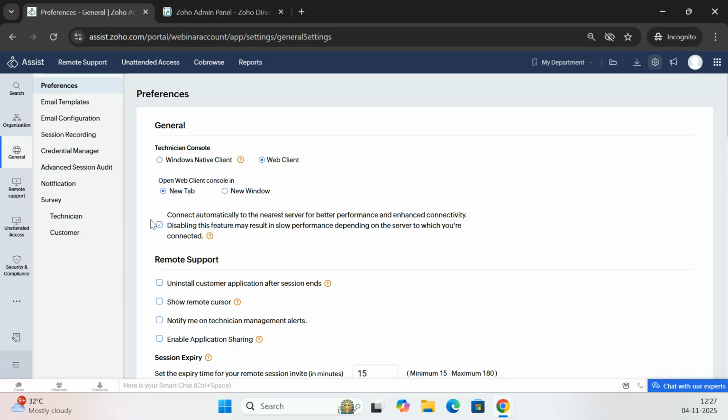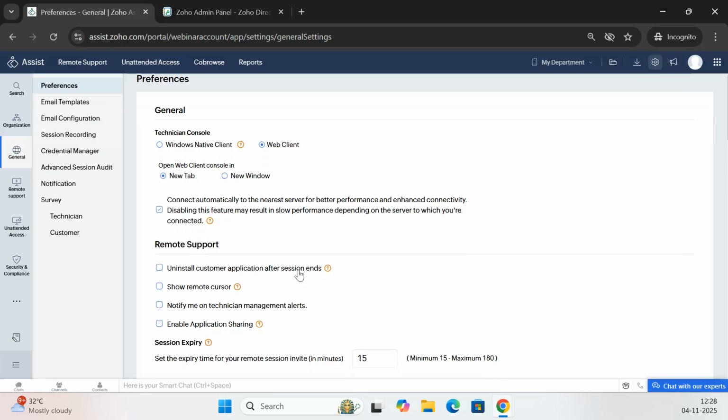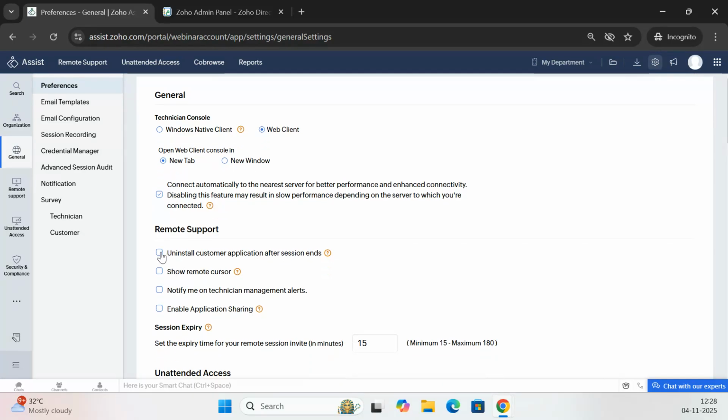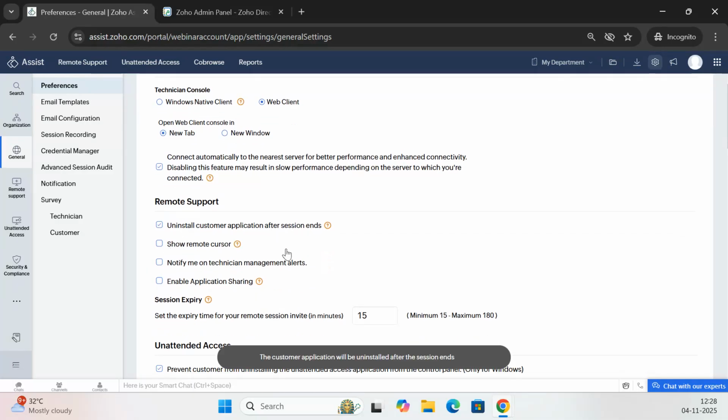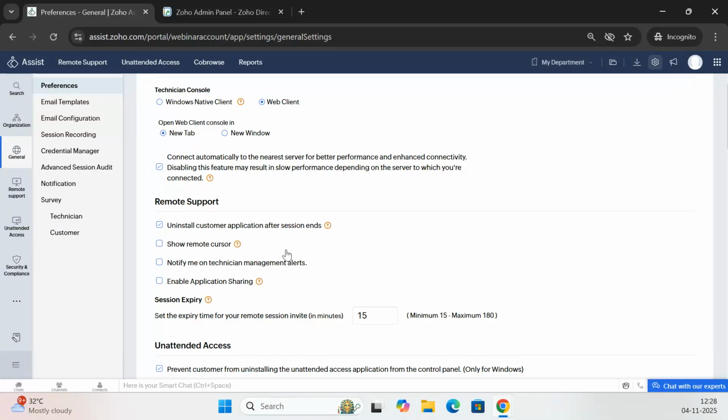This is one of the best practices that we suggest for all the customers who purchase Zoho Assist. Keeping this option enabled, you automatically connect to the nearest server in that region, which increases the session performance. Then we have uninstall customer application after session ends. This option should be checked. Whenever the session ends with the customer, the agent that was installed on the customer's computer will be uninstalled.